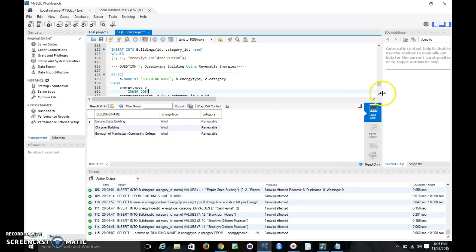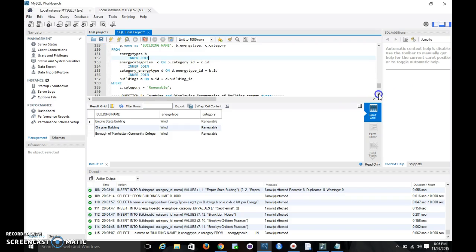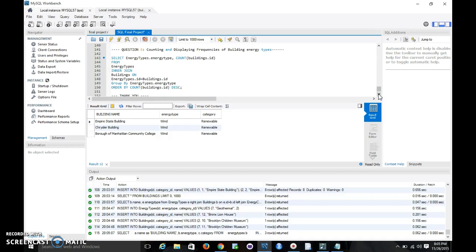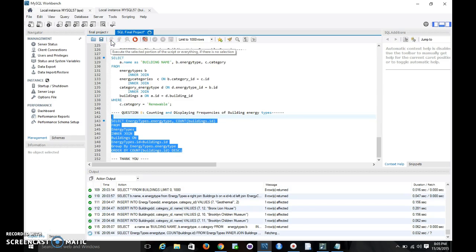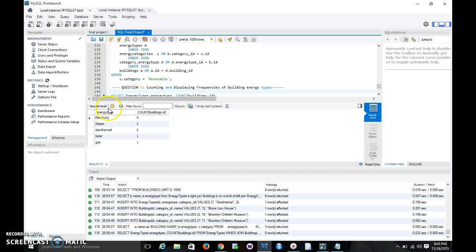So we now go to question 8. Question 8 wants us to count and display the frequency of building energy types. So let's run this and see. So we can see here that the energy type is electricity. The total count of buildings that are using electricity is 4. Steam, three. Geothermal, three. Solar, three. And then gas, three.